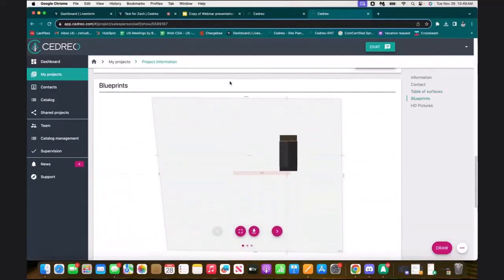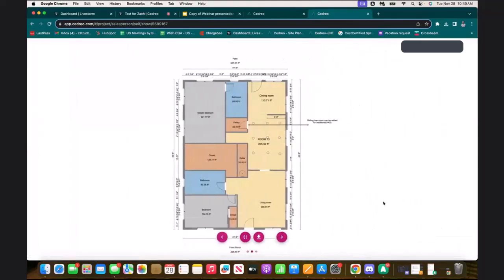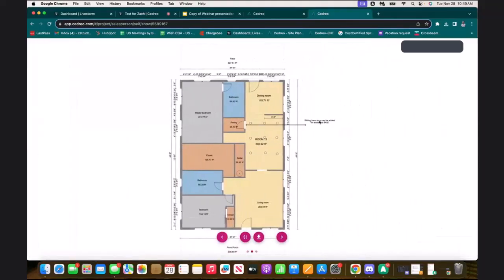You can also come here to the blueprints. And if you scroll over, you can see the blueprint that we customized with the new text added, the new custom measurement to show that partial wall measurement there, the light placement for the pot lights in the kitchen, our color-coded rooms, all of that.